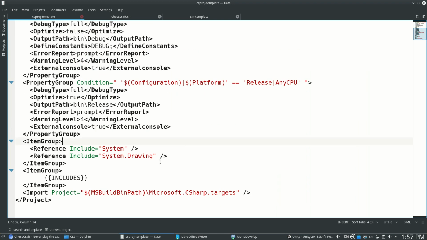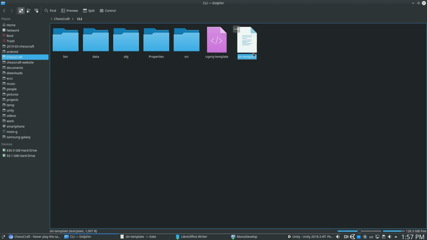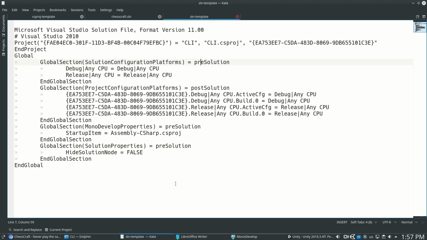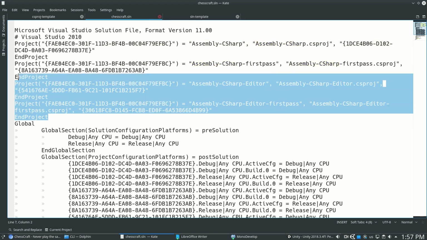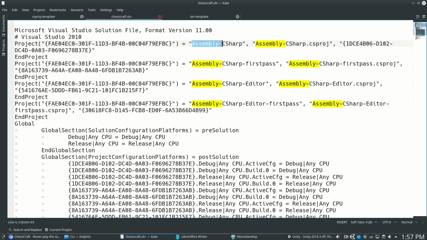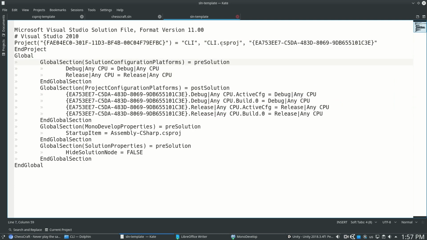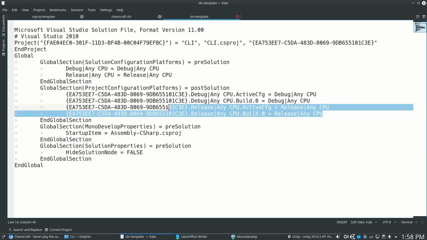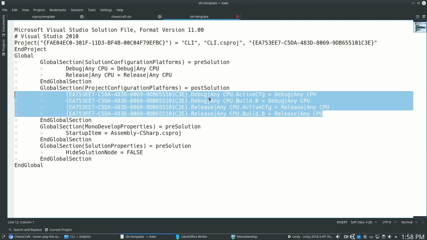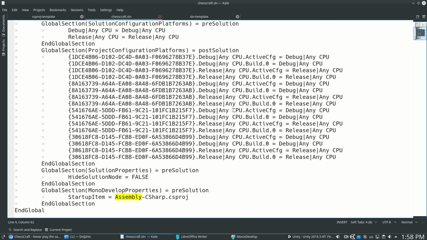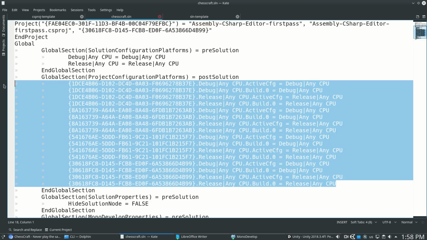At the bottom, I've replaced all this big list of scripts with my own code. And this is going to be replaced by my list of scripts that I search. Then we have the SLN template, the solution template. And that looks like this. I just copied it from the ChessCraft solution. The only difference here is I removed those 4 projects, those 4 assemblies, and just replaced them with CLI. And I made sure that I have only the project configurations for that and not all of the extra configurations for all the other assemblies.